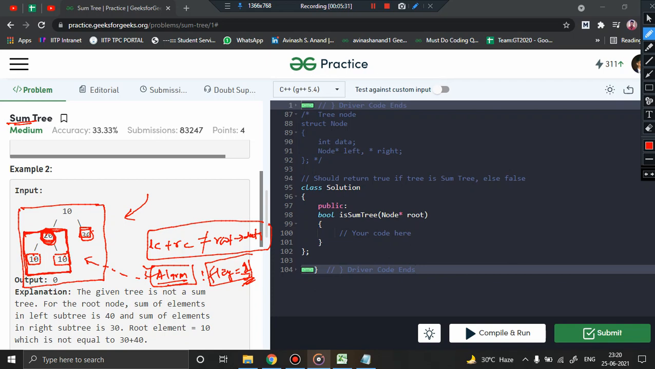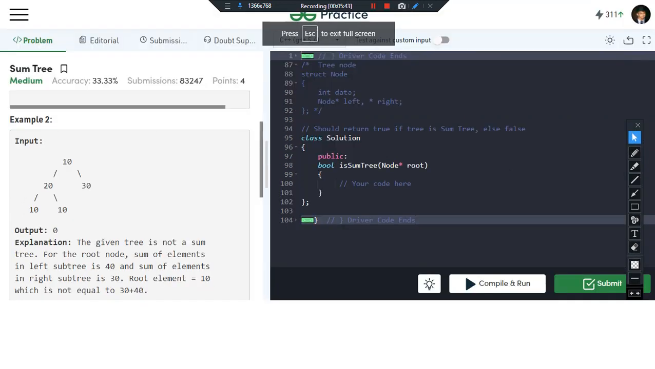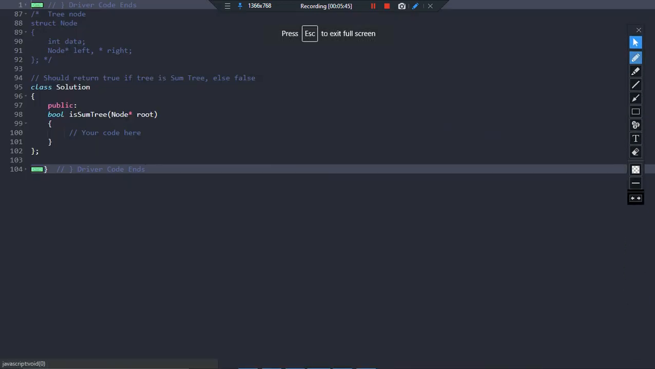So how do we basically solve this particular problem? I just invested 5 minutes explaining the question, and remember it is very simple if you understand the question. So let us now jump into the solution. What we are going to do is write a recursion code.